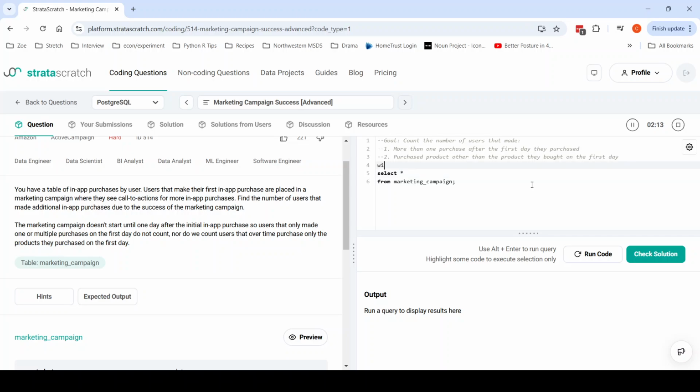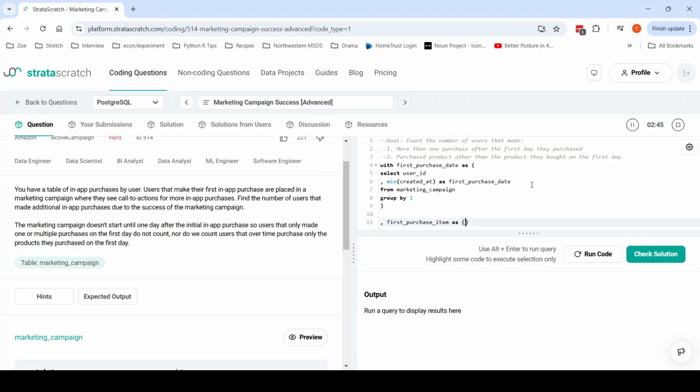All right. So that took me a little bit to understand, but let's go ahead and get started here. My first step is going to be to find the first purchase date that each user has made. So I'll do that simply by doing user ID, created at, first purchase date. Okay, so that gives us the first date that a user has made a purchase. Now we want to find the first item that they purchased, and I'll tie this all together in a minute.